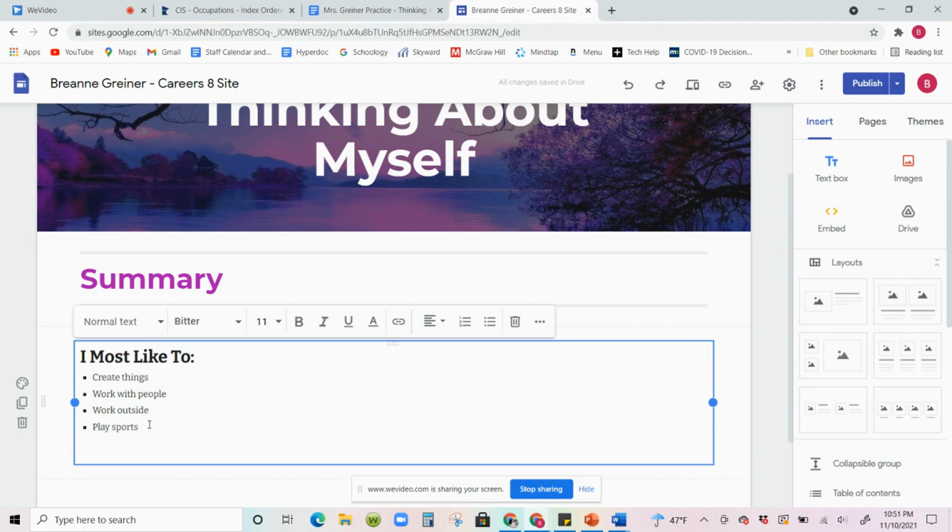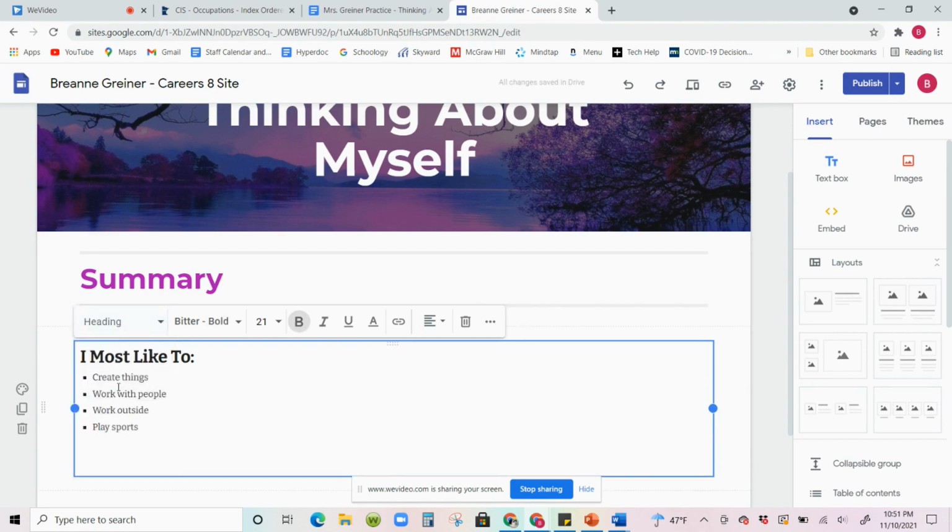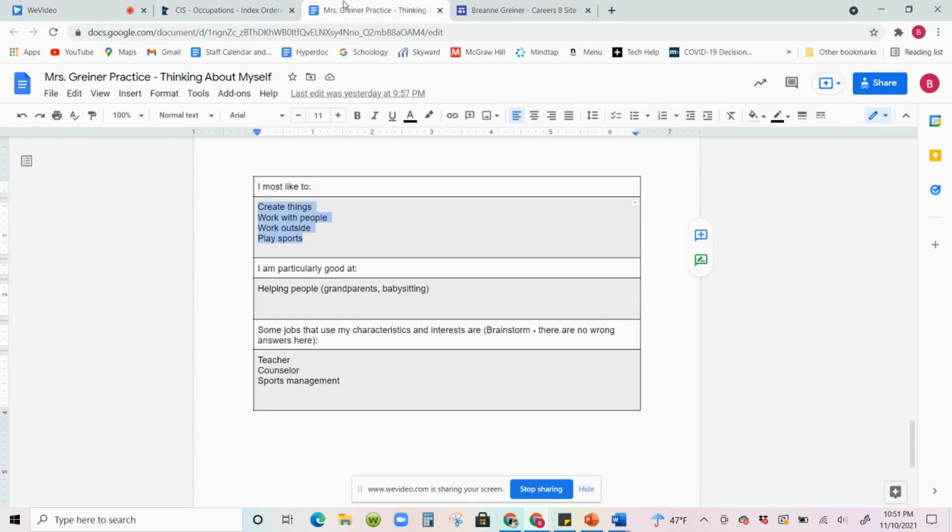Okay. Hit enter a couple times so that you have some space here. Go back up to your text style and change it to a heading again. So we're just going to keep everything in this one text box. So change it back to heading and go to your worksheet. And now you're going to put this in. I am particularly good at.